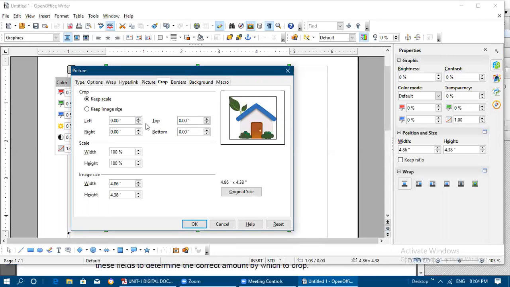Immediately you can see the value 0.00. Now I have given a negative value. So it is enlarged a little bit here.